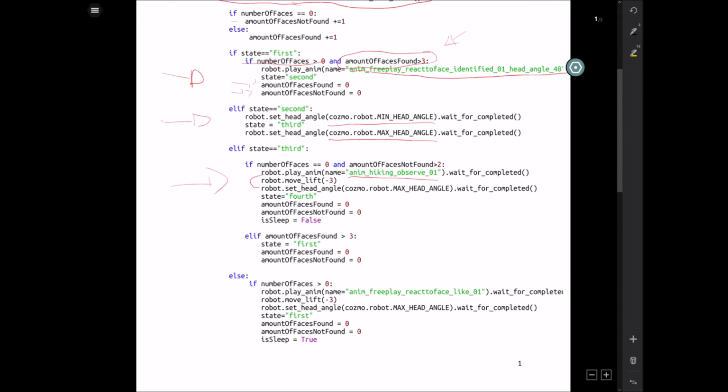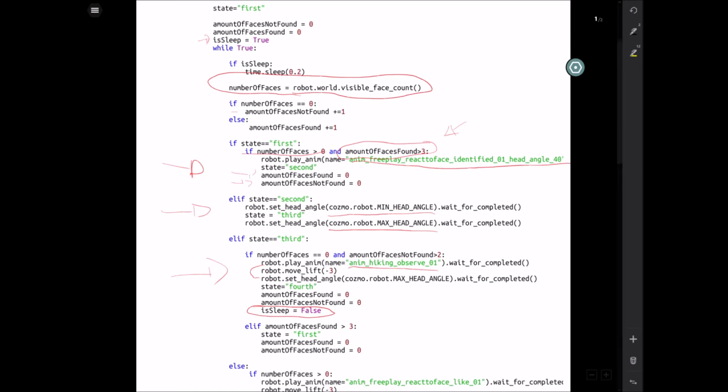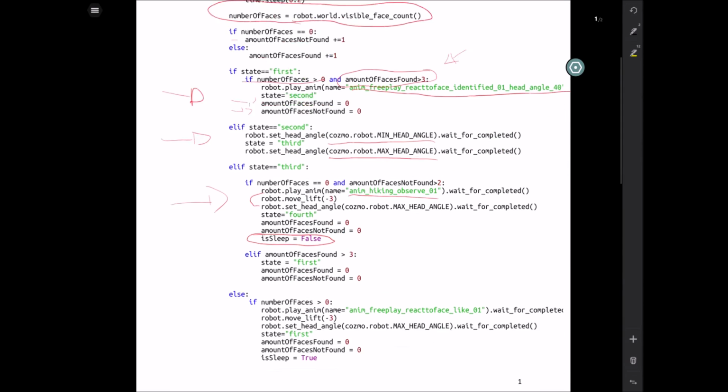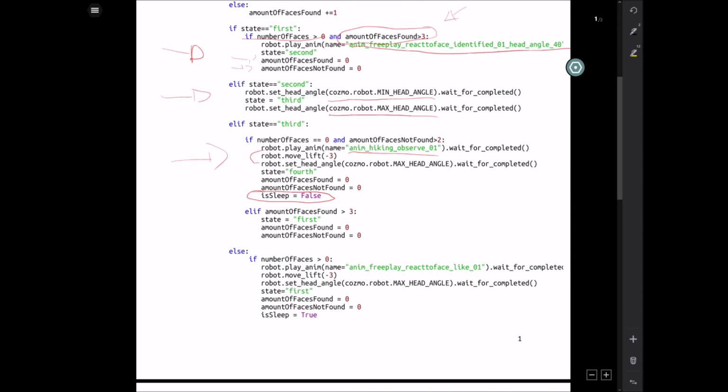Put his head up again after the animation is done. And the most important step here sets our sleeping clause to false, meaning that it will take pictures faster. The robot camera, if I'm not mistaken, can take up to 30 frames per second, 30 pictures per second. By doing that, we are limiting it to taking one picture every 0.2 seconds. And by removing that, we are removing this limitation. That means that the recognition of the face in the pictures will be faster.